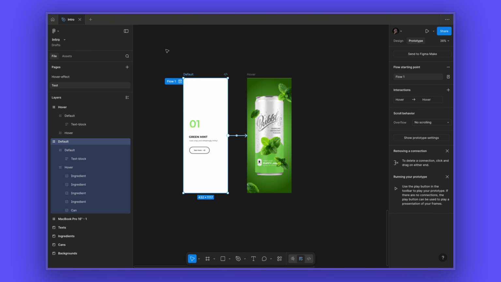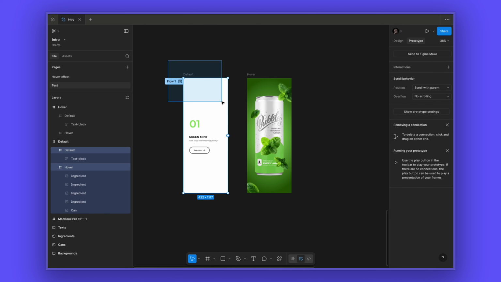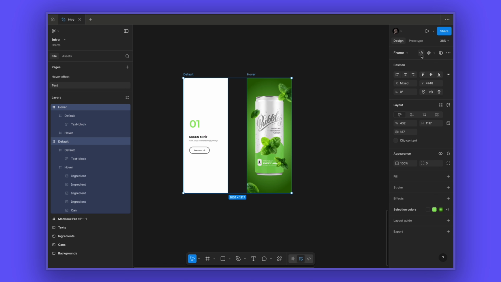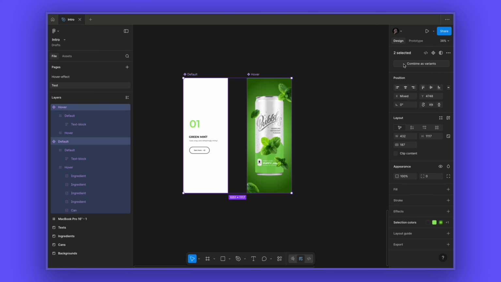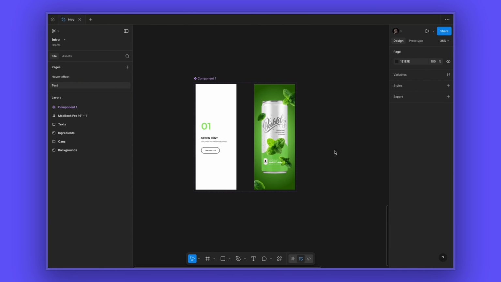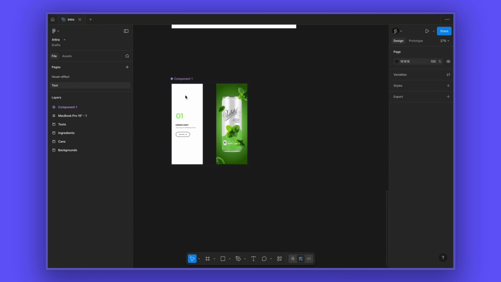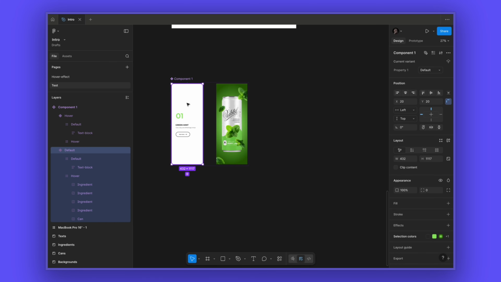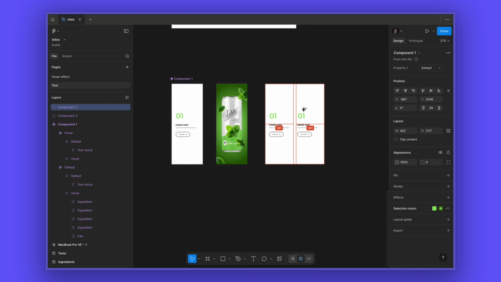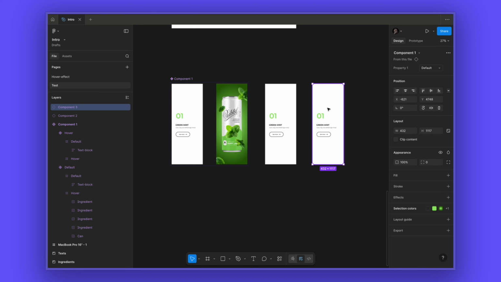Now we select both of our main frames. We go to Design, click Create Multiple Components, and then Combine as Variants. If you're working with repeating elements, components make things much easier. That way, you don't need to recreate this 4 times. You build it once and then simply replace the content inside.